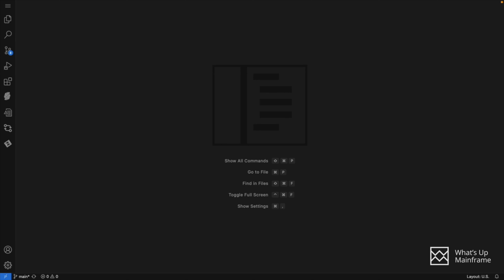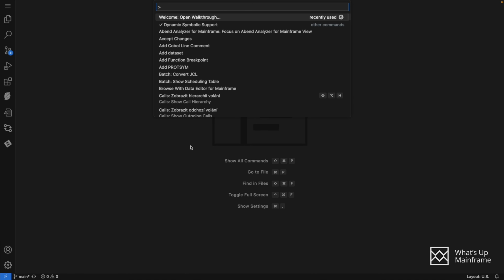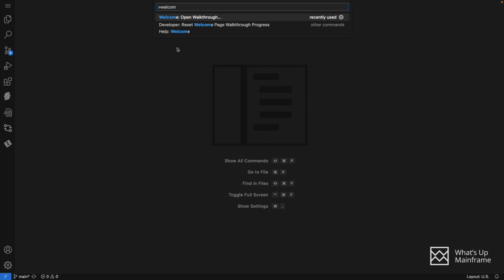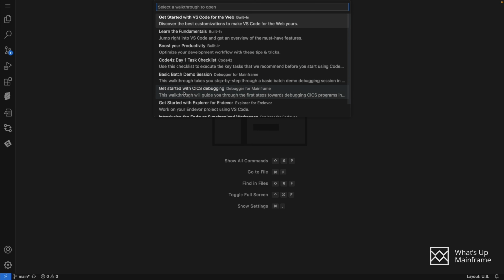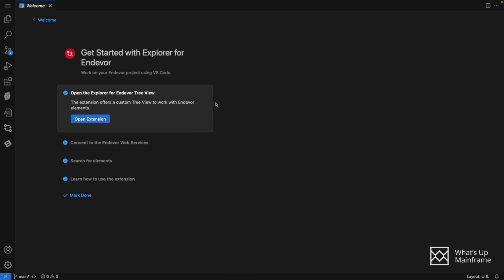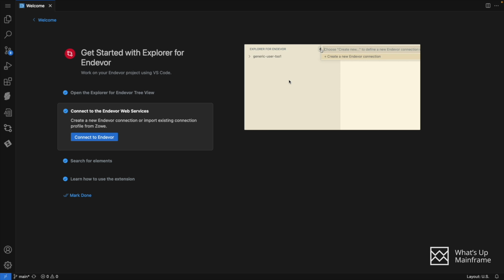Let's take a look inside Explorer for Endevor, inside of VS Code itself. And actually, to start, I want to show the walkthrough. Each of the extensions in Code4z has a walkthrough that will take you through the basic steps to getting started. For Explorer for Endevor, you can see there are several things here. First of all, finding Explorer for Endevor in the tree view, and then connecting to web services. Here you see there are even GIFs to guide you through what steps to take.